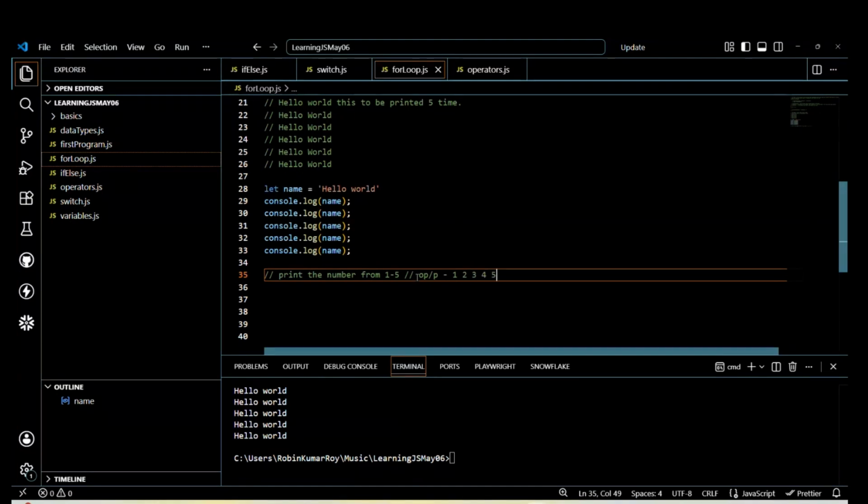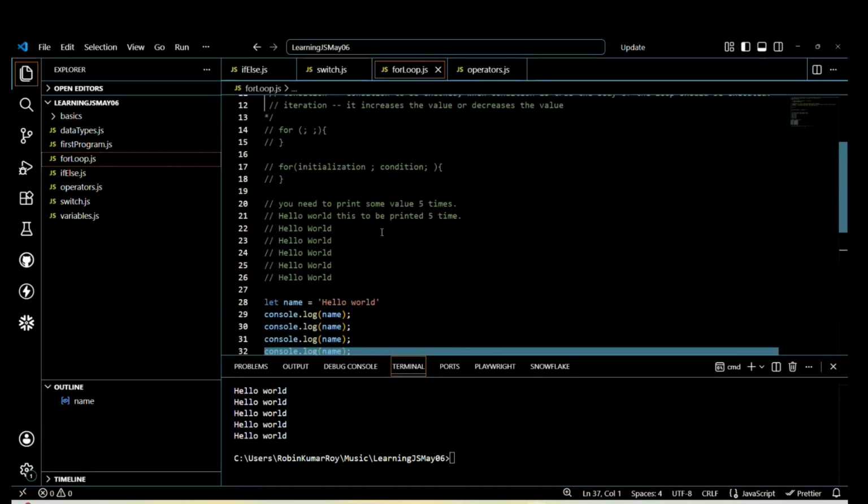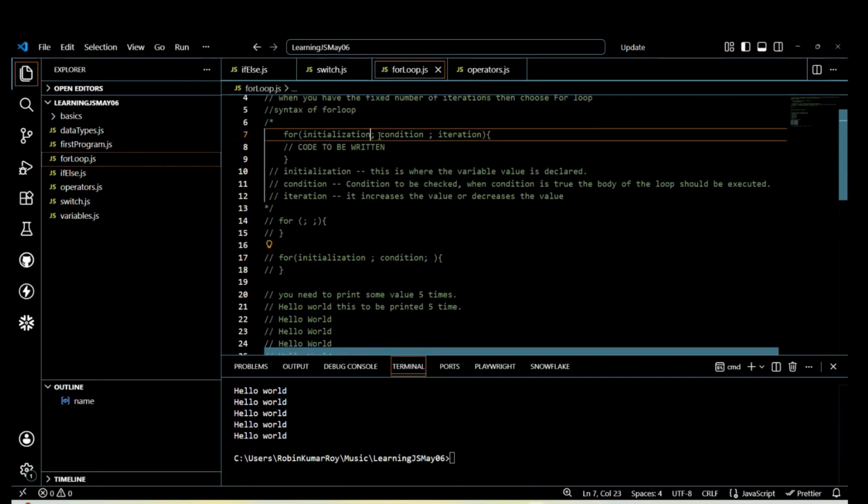We have the finite set of data. We know that there are 5 times I have to print the value. First time I have to print 1, second time I have to print 2, third time I have to print 3, 4, and 5. Now let's do this one using the for loop. What is the syntax we have seen for the for loop? This is the syntax for the for loop: initialization, condition, iteration, increment or decrement. Iteration is nothing but increment or decrement.